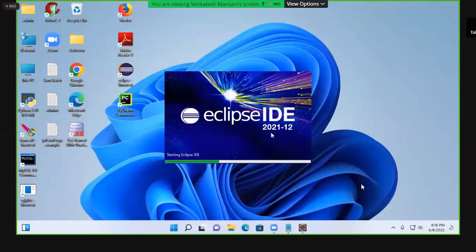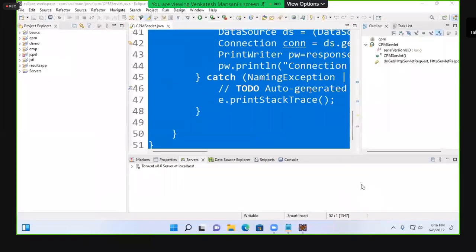So it is 2021 December. Okay, 2022 March, just 3 months only, one more version came. So Java software, Eclipse software, frequently they are uploading, they are updating.